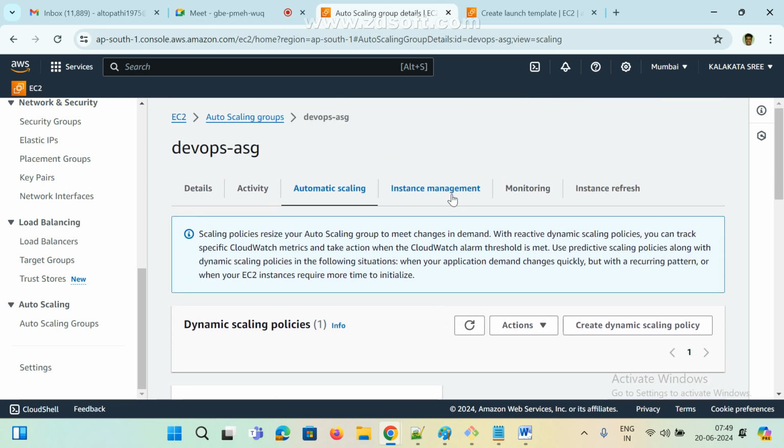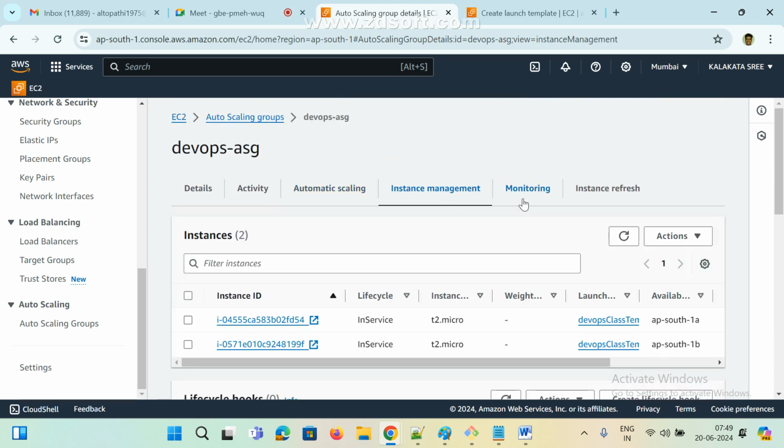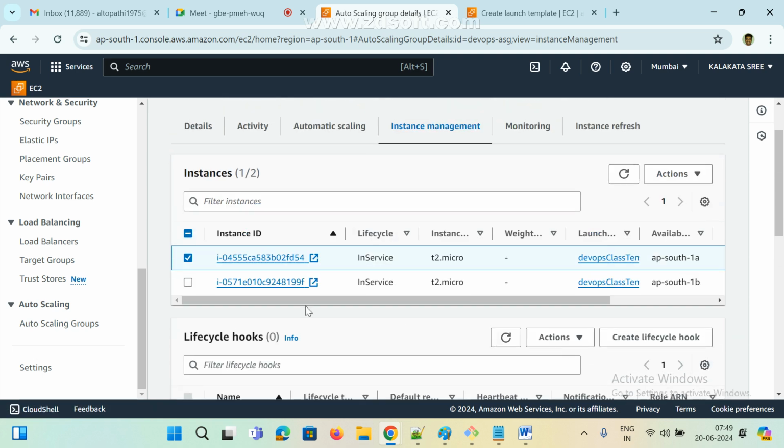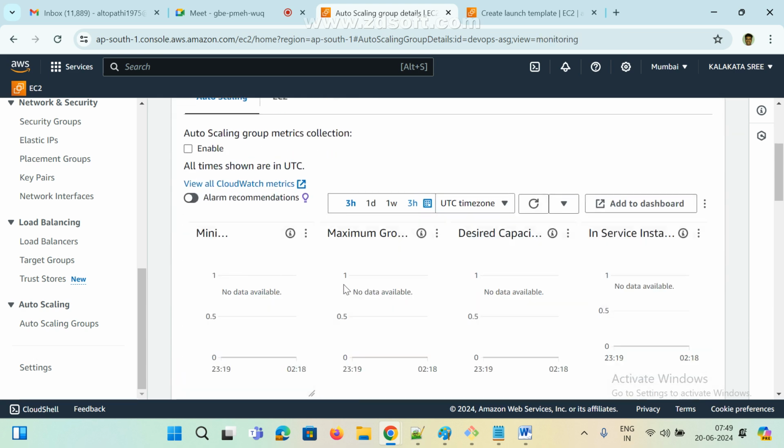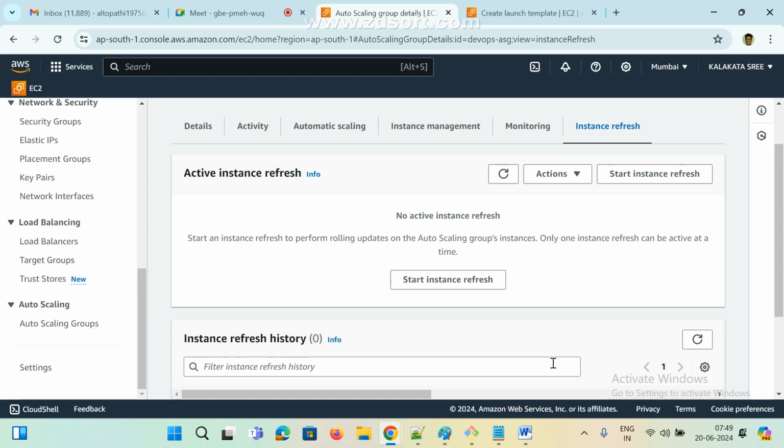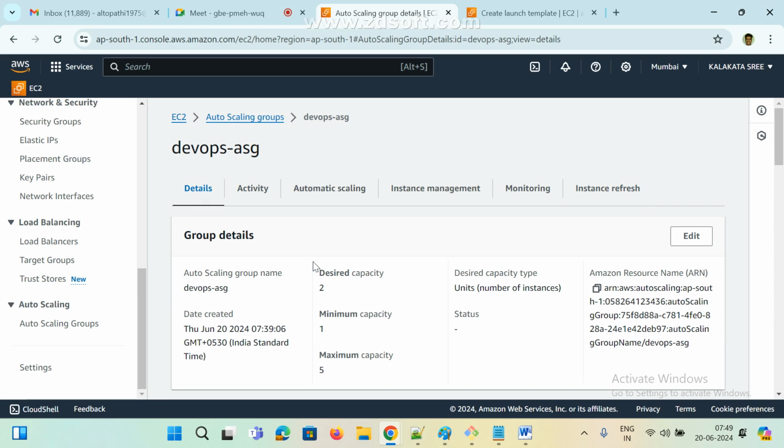If you want instance management, this is the monitoring. If you want to, we can configure this. All are optional monitoring. If you want to enable monitoring, this is how auto scaling will work. Instance refresh is for when we want to refresh. There are many tabs available. The main thing is the group details: auto scaling group name, desired capacity, how many we can see here, how we are configuring, what is the number of instances, and how it will work.